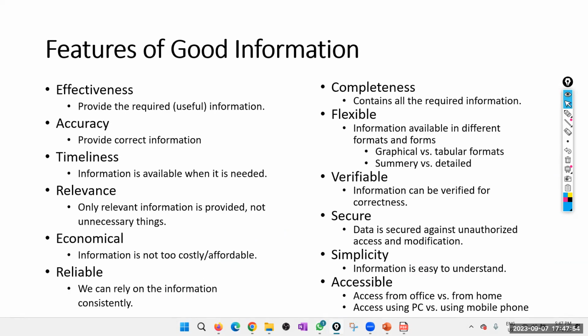Right. So now let's look at what are the features of good information. Because information is good, but there's a competition, right? For example, I can get information from X or get information from Y or get information from Z in some cases. So therefore, we look for the best information. So what are the features of good information? It's a big list anyway. But anyway, these things are tested in your exams also.